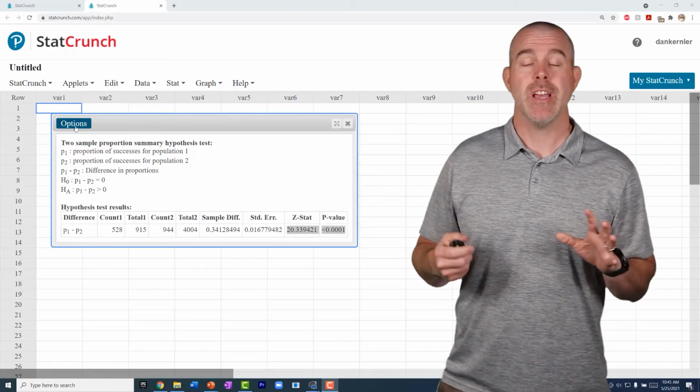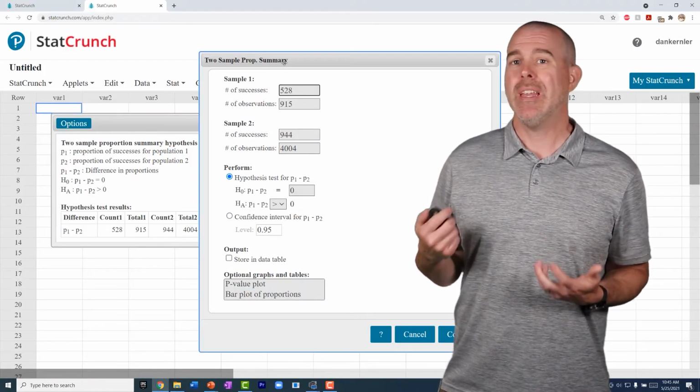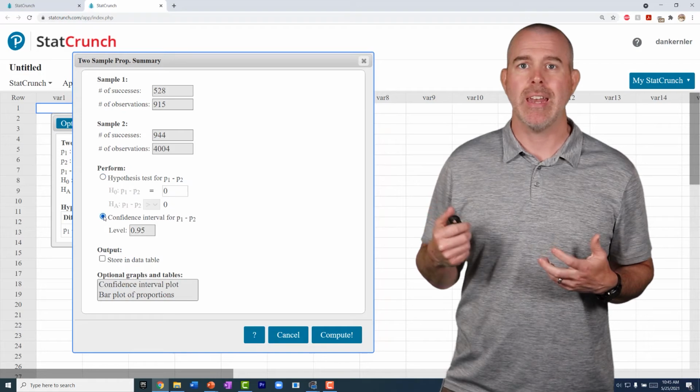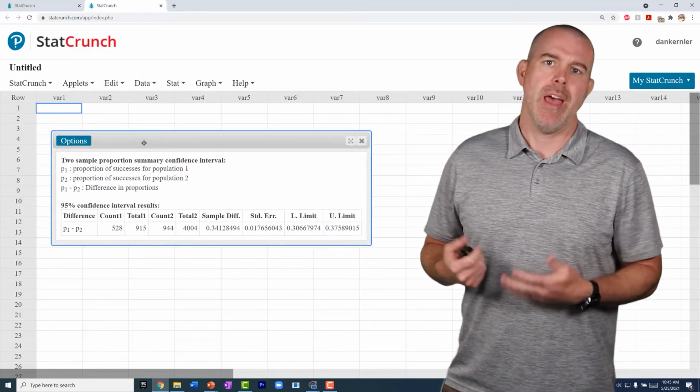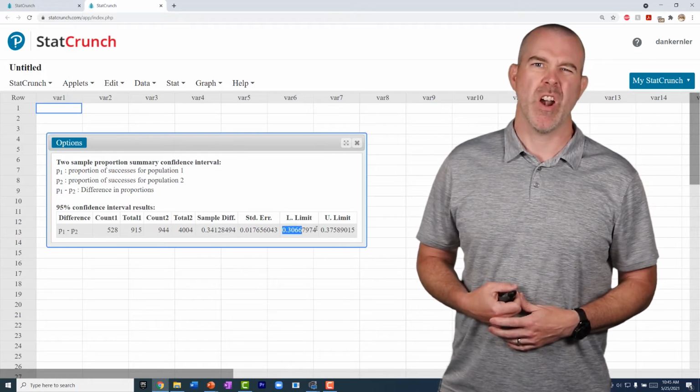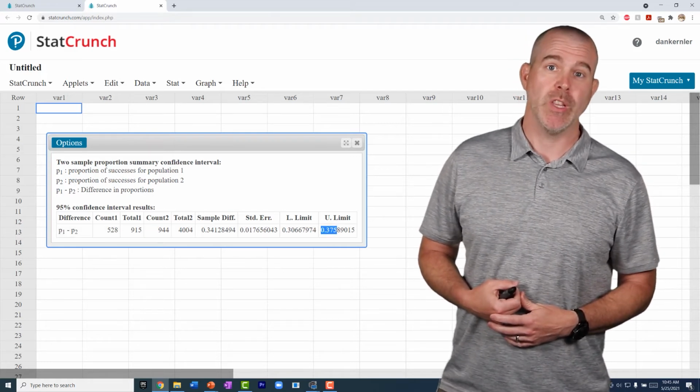So in StatCrunch, it's actually that same menu. We can leave our results and just go options, edit, and instead of a hypothesis test, just click confidence interval, hit compute, and then you get your lower and upper limits for the difference between the proportions.